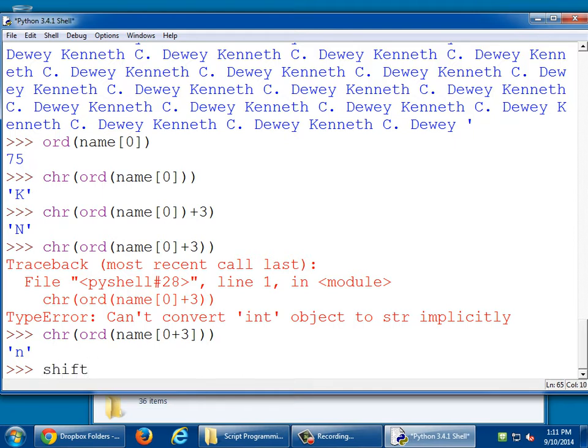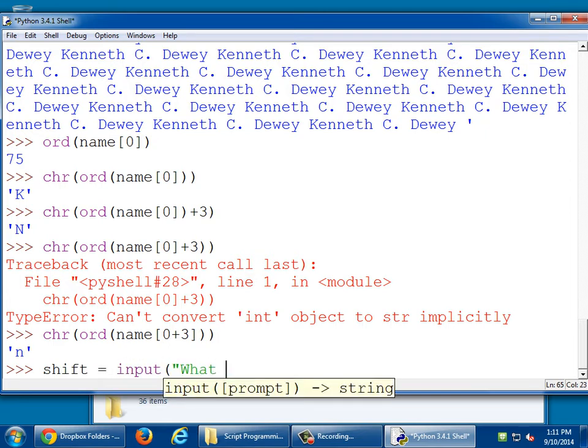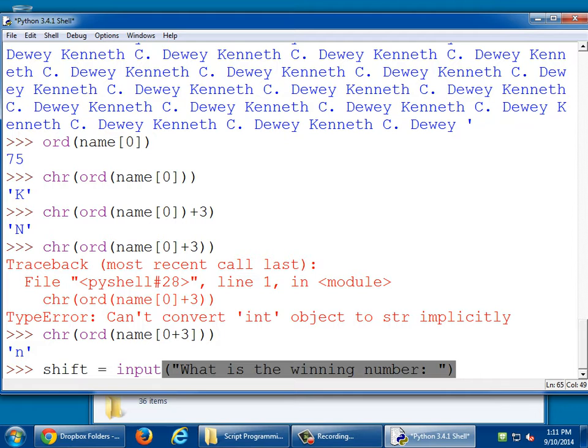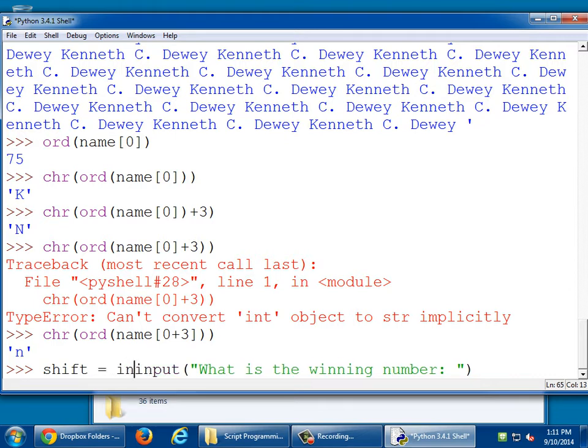Shift equals input and then ask, what is the winning number? I need to make it an integer. How do I do that? Before the input? Parentheses, input, parentheses, like this? No! I'm just asking.